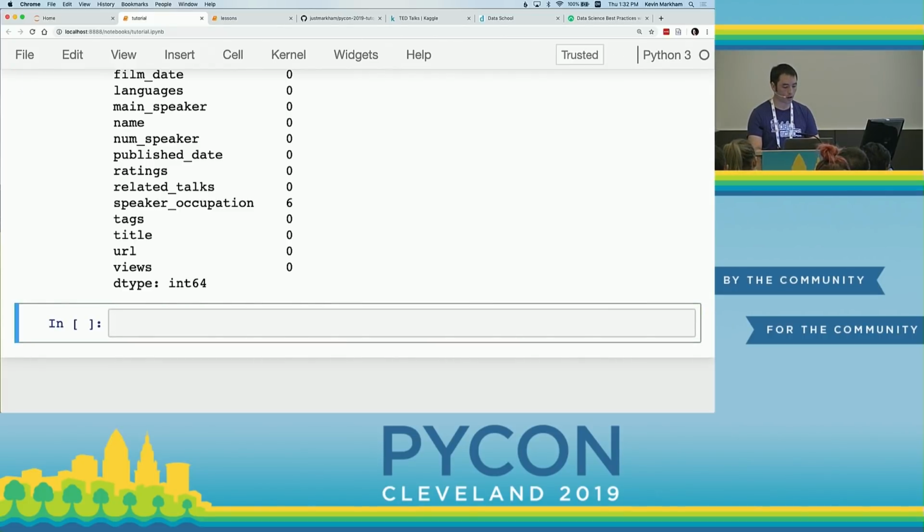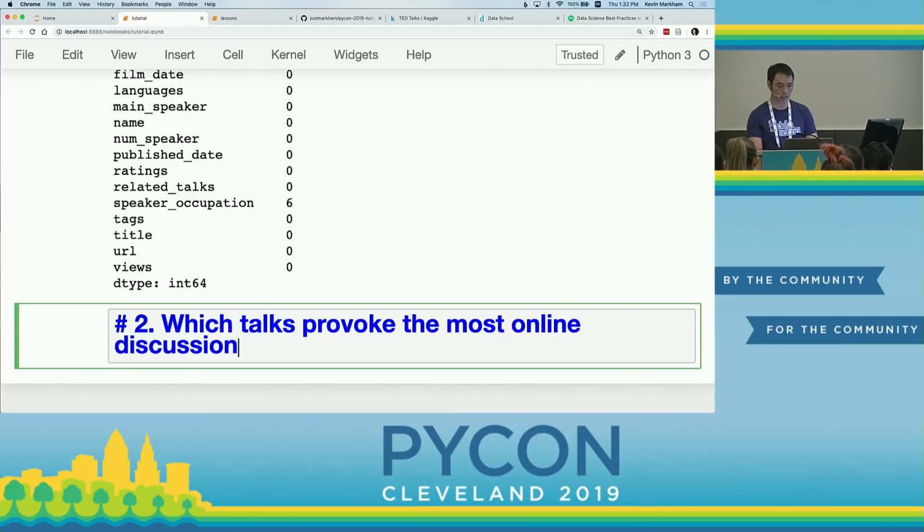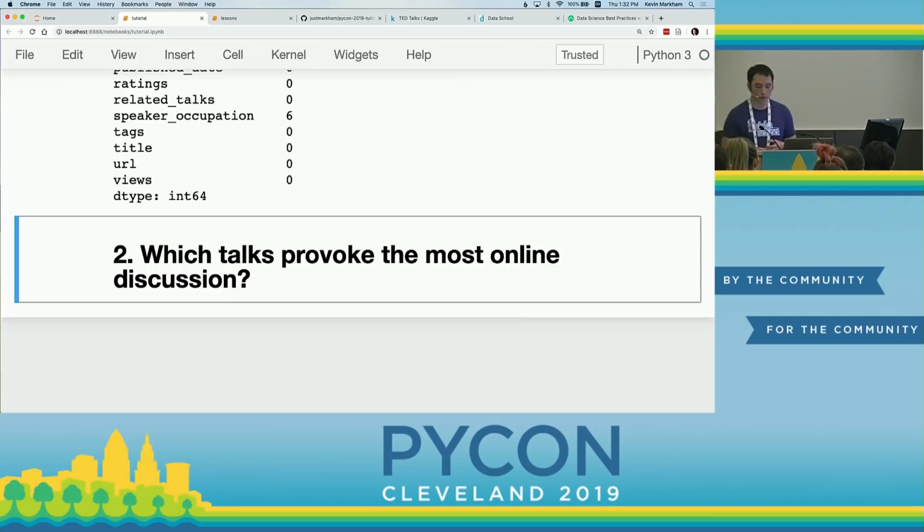So I'm going to call this, sorry. So this exercise is the following question. Which talks provoke the most online discussion? Okay. You don't have to type that. You can if you want. But that's the exercise. You're going to have to decide which column or columns are relevant to answering this question.